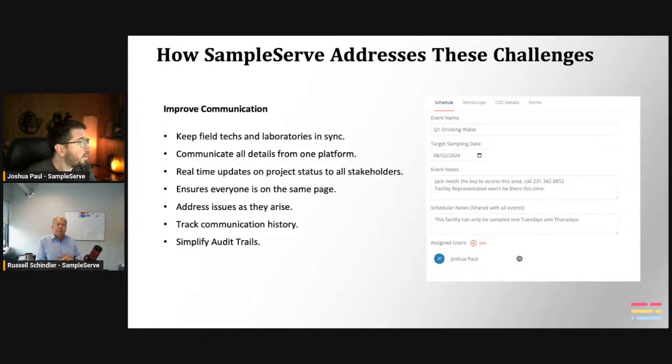Another thing, improved communication. This is a really big one. The bigger your teams are, the more communication problems you're going to end up having. So oftentimes, when there are large sampling events happening, you've got to keep all your ducks in a row.